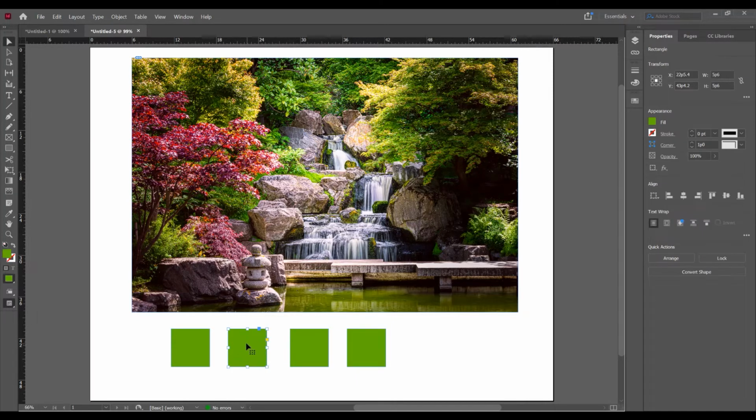Okay, now with this shape selected click on the eyedropper tool and I want to choose another color. Okay, and I want to choose, let's say, this color.